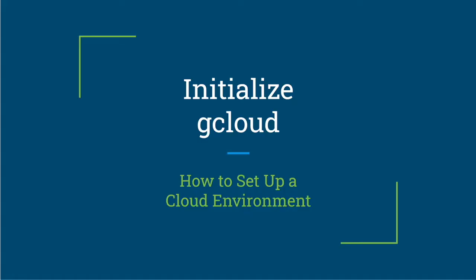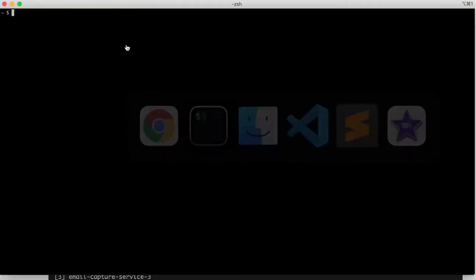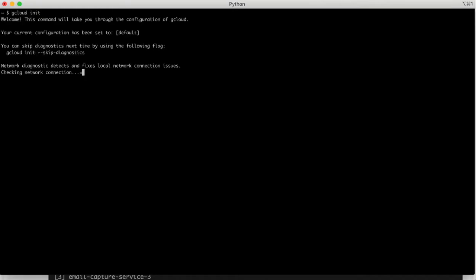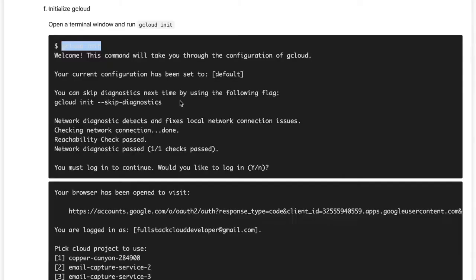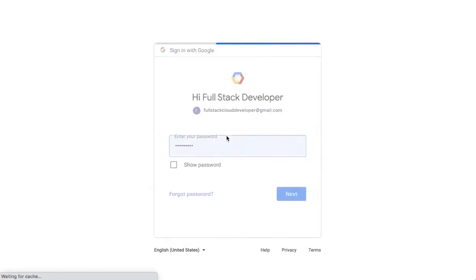We're going to exit the terminal because we need to restart it, and we're going to initialize gcloud. So let's copy this command, and in a new terminal window, we're going to type gcloud init. And we must log in to continue. So when we hit yes here, a browser window is going to open to ask for our credentials. I'm not signed in right now, so I just go ahead and enter my password.